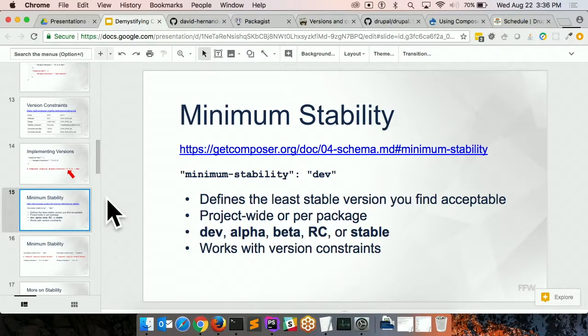It just said minimum stability, you set to stable, so I'm only going to download stable packages. Okay? So sometimes people don't realize this when they're getting started with Composer. They're using a file they got from someone else, instructions on Drupal.org, which are awful. And they're like, oh, Composer update, and it's not giving me that version. Why? Sometimes this is why.